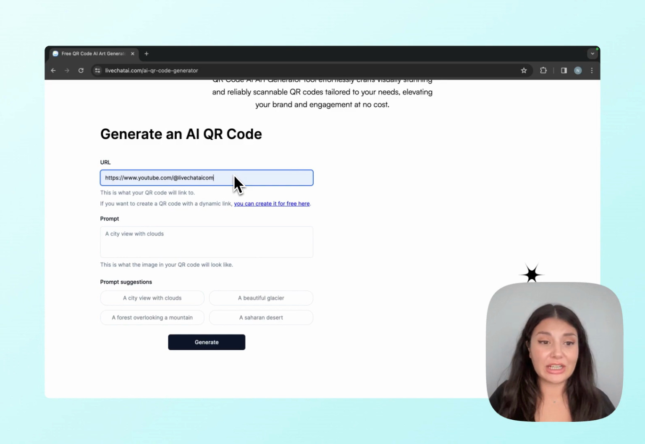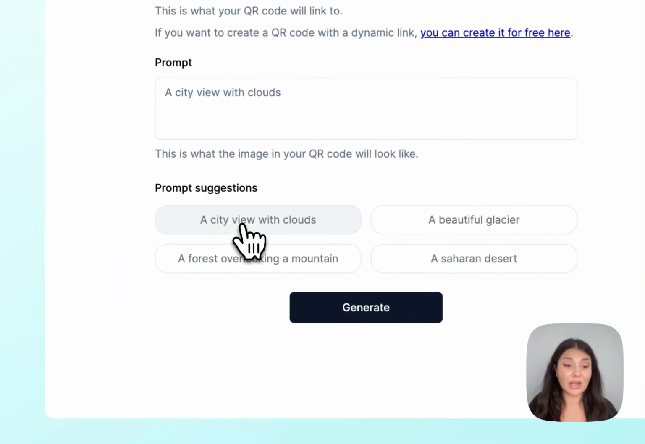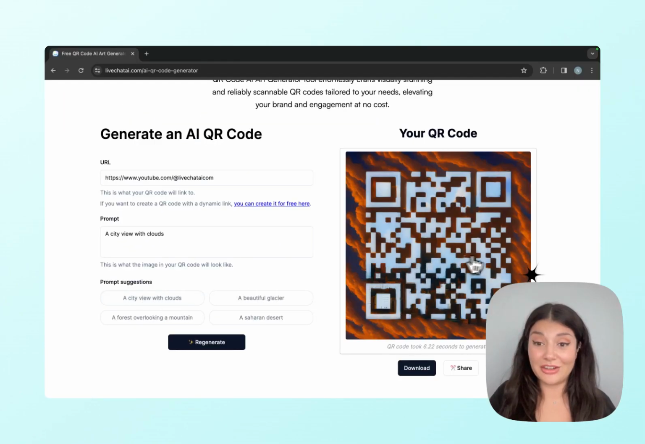First, enter your URL and then you're gonna need some prompts. If you want, there are some suggestions here. For example, let's try this one. Okay, here is our QR code that looks absolutely amazing and you can see the clouds behind it and it's perfectly scannable. If you want, you can download it or share it.